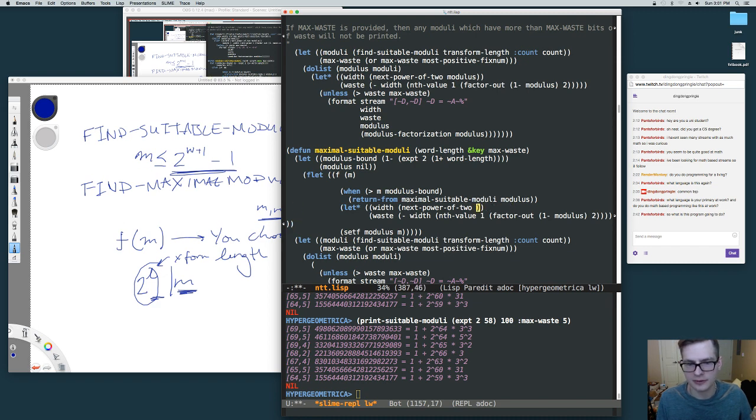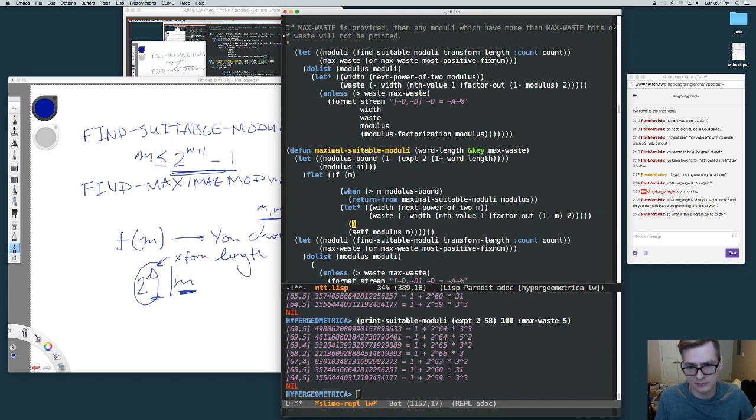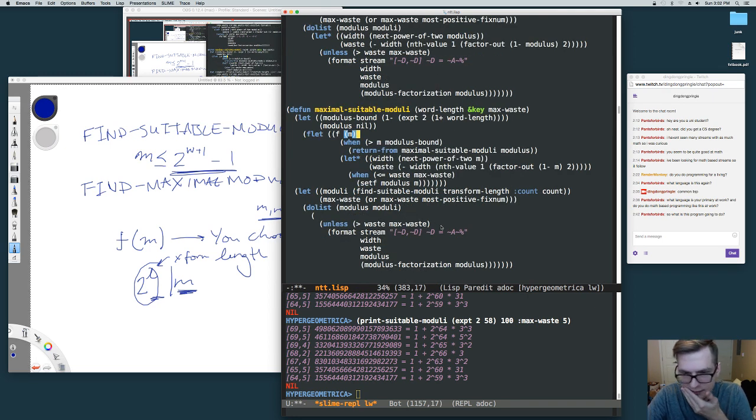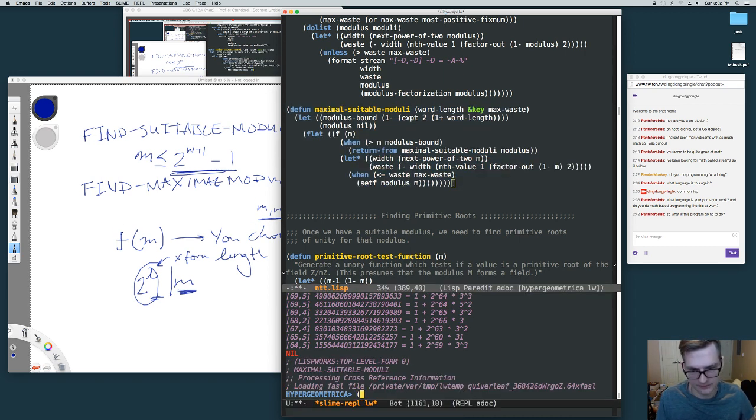So we're checking it with m. Our waste is the width minus nth value factor modulus 2. And if it satisfies that, then, so when our waste is less than or equal to our max waste, then we set f it. All right. So let's see. Yeah. Okay, so this looks good. So we delete that. M is going to be our thing. Let's try this out. Maximal suitable moduli for a word length of 64 bits with a max waste of 10, let's say.